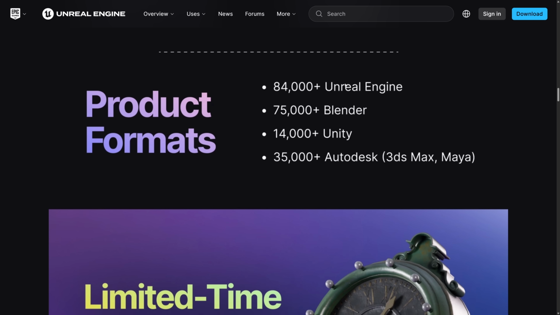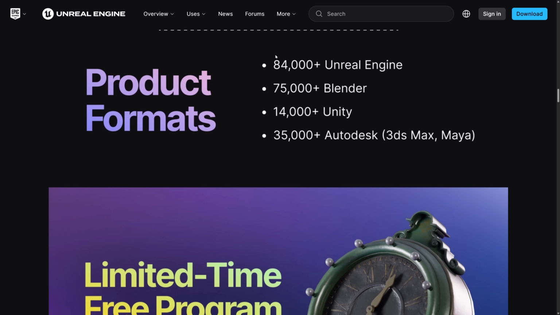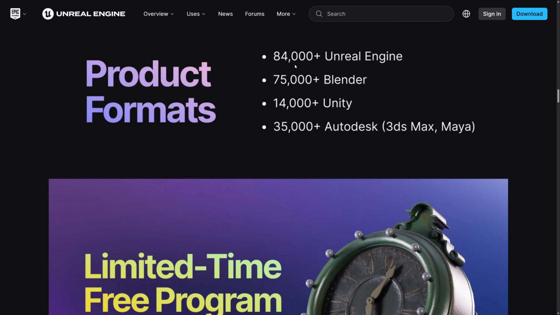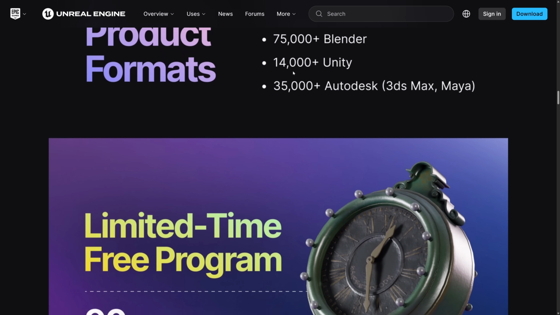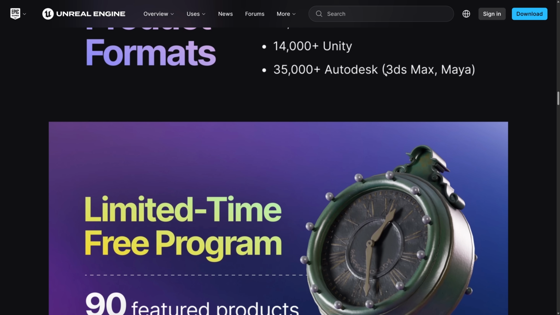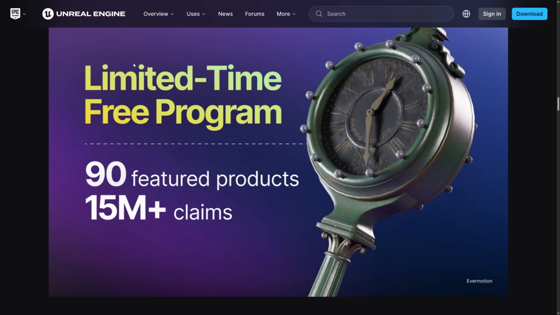And then in terms of the format of stuff that's on FAB, there are 84,000 plus Unreal Engine assets, 75,000 plus Blender assets, 14,000 plus Unity assets, and 35,000 for Max and Maya, which again is pretty interesting. Then what we talked about earlier in this video, the limited time free program. So again, you got those 2 weeks to pick these assets up.